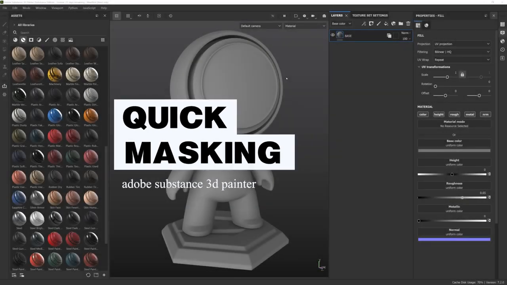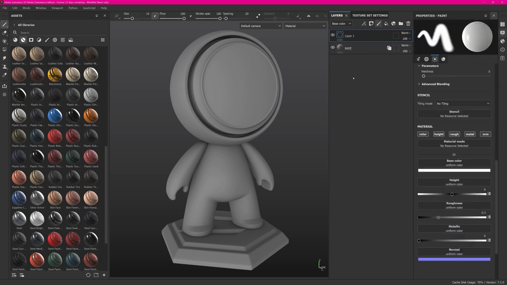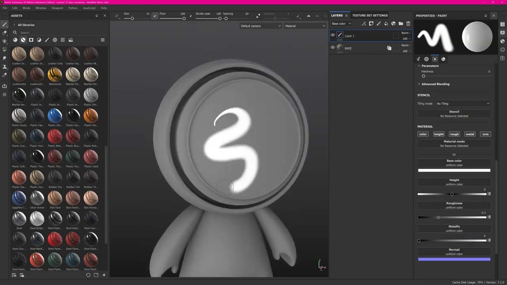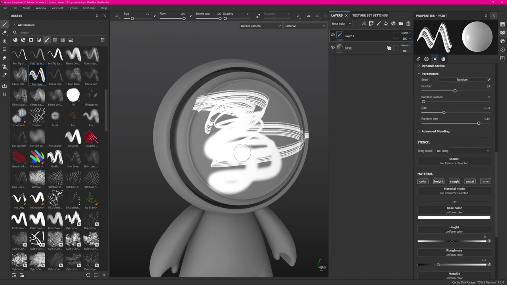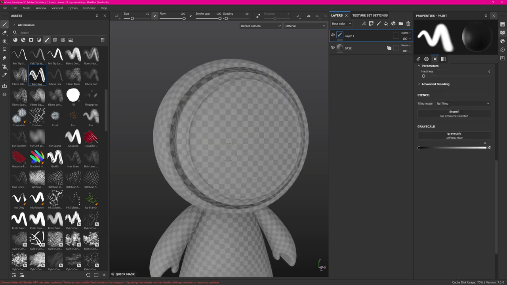I want to show you the technique called quick masking. So first of all, let's create a paint layer. And obviously a paint layer is what it is. You can paint on it and do some funky things. You can project, you can use different kind of alpha masks, different kind of presets, and just brush on it, right? So with quick masking, what I can do, I can hit Y to enable that.